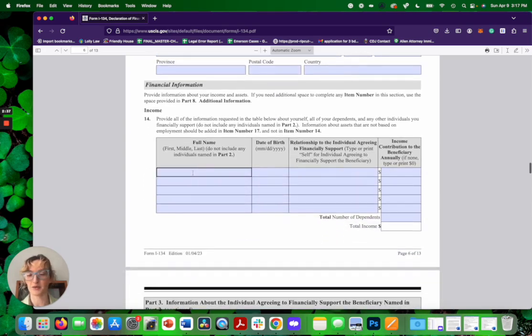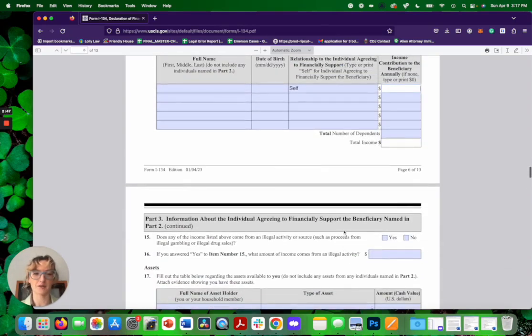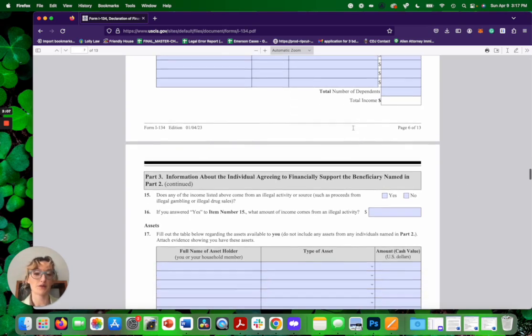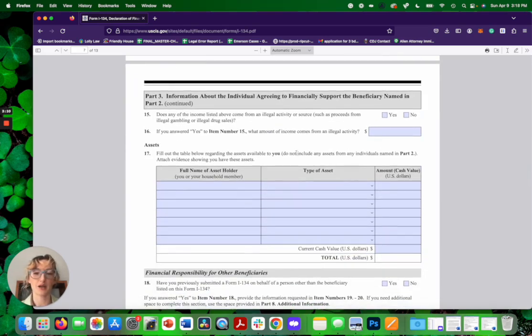And then this is the important part. We want you to put in your full name, your date of birth, your relationship is yourself, and then what your current annual income is. So this income as the sponsor or the person agreeing to financially support the beneficiary does need to be 100% of the poverty guidelines, which for a household of two is somewhere around $25,000 a year, depending on the year. So just check with us if you have any doubts about your income or if you don't have any income, and we can go over what alternatives exist for you.